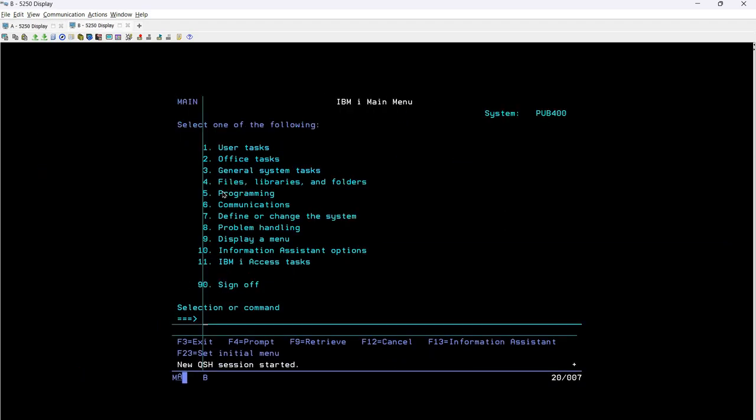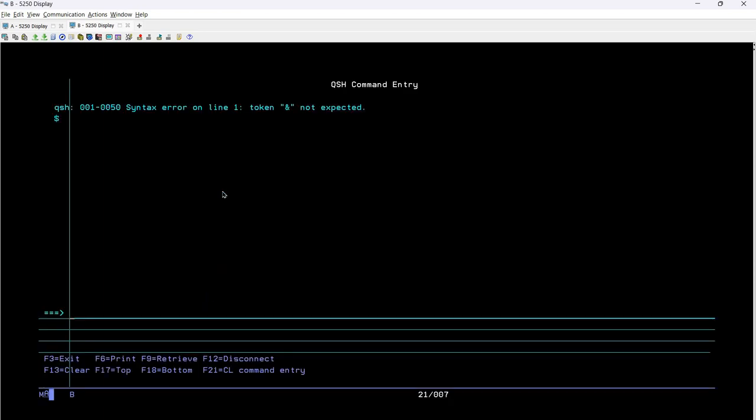We'll go to session B. Here we will write qsh and enter. After pressing enter, you will see that this screen comes, and here we will put the path. For that, I'll simply put /home/sharmit/sharmit.sh and enter.